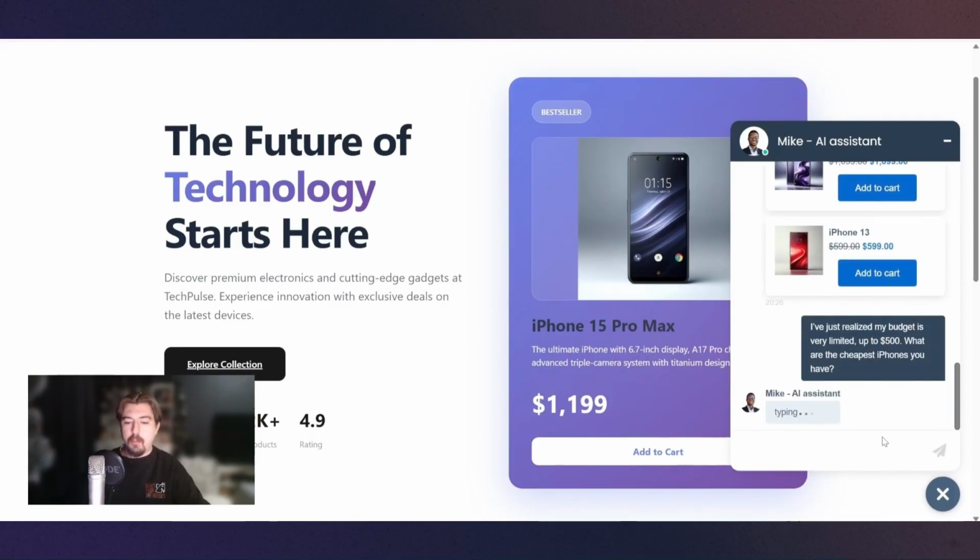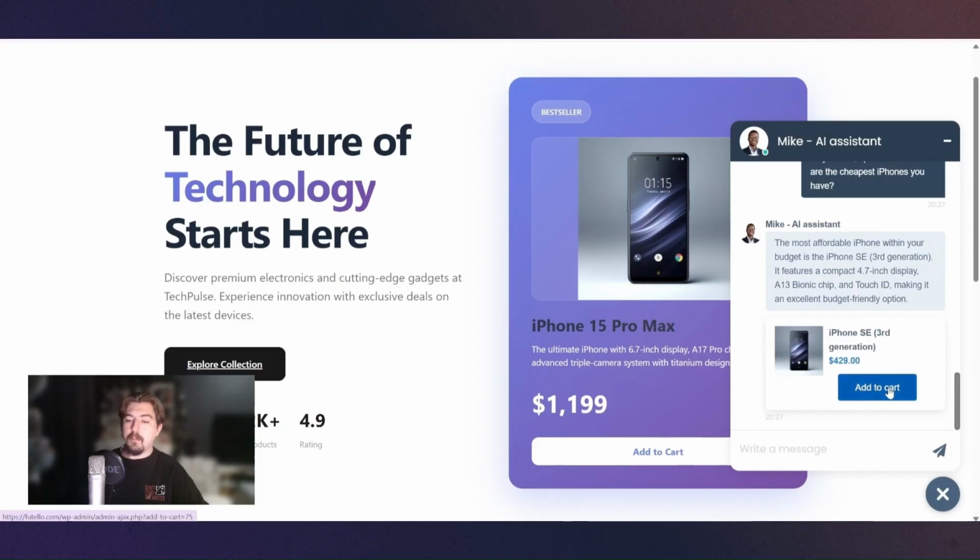I've just realized that my budget is really limited, up to $500. What are the cheapest iPhones you have? It works correctly. As we can see, it searched, sorted the results, and gave us relevant ones. And of course, we can add a product directly from the chatbot UI. So as you can see, it works.